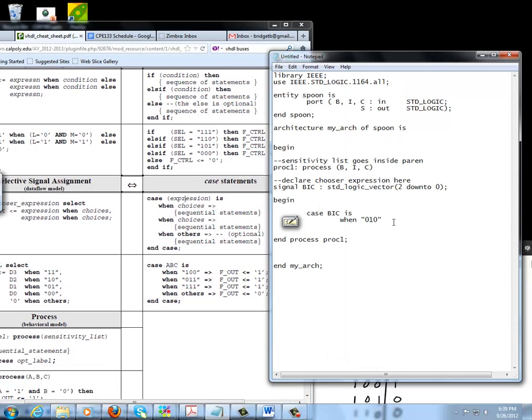When it's 0, 1, 0, S gets 1. When the next one, which was 0, 1, 1, S gets 1. I'm not going to keep writing this because I think you get the idea, but you finish out the case statement like this, and there you have it.